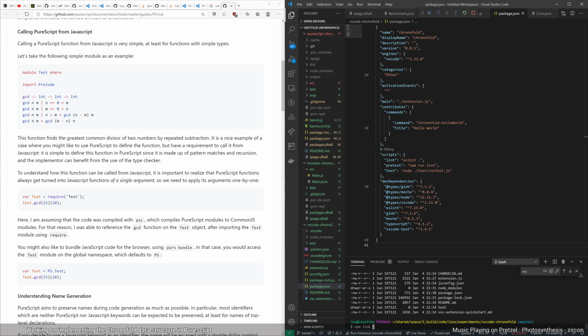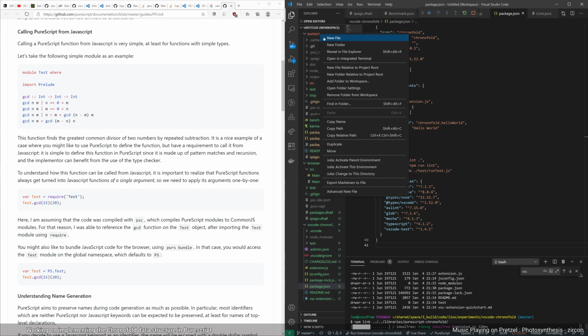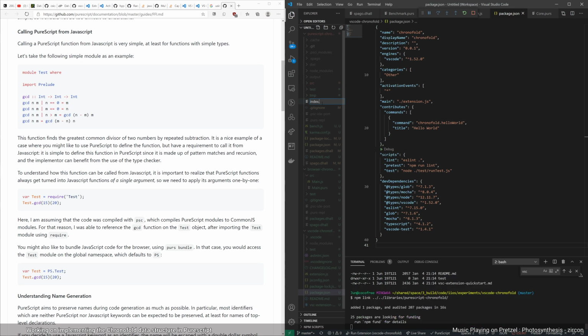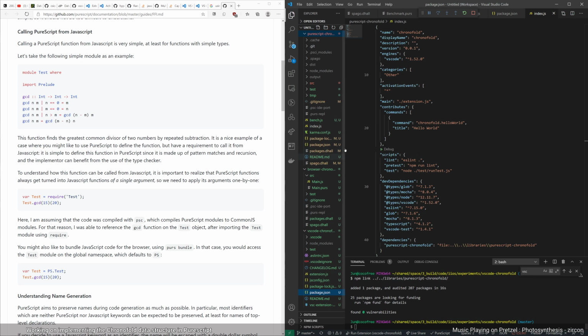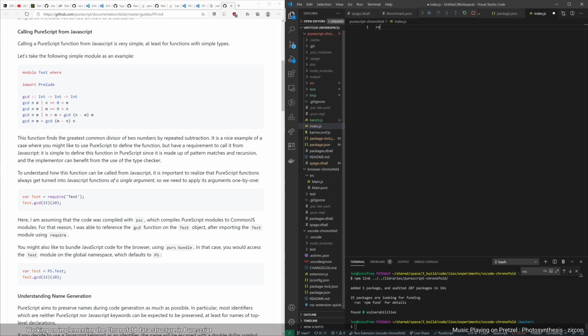And so if I said npm link of libraries, PureScript Chronofold, this should work, shouldn't it? Except I would need to say that it's somewhere in the output folder. Oh no, right, I just need to say something like new file, index.js. And in index.js I do something like require output slash main. Something like that, right? How does it work? Test.